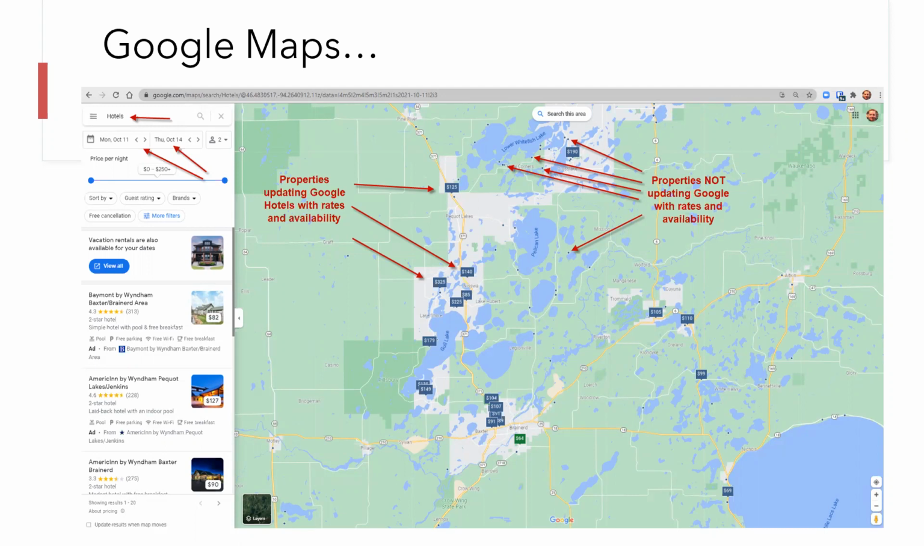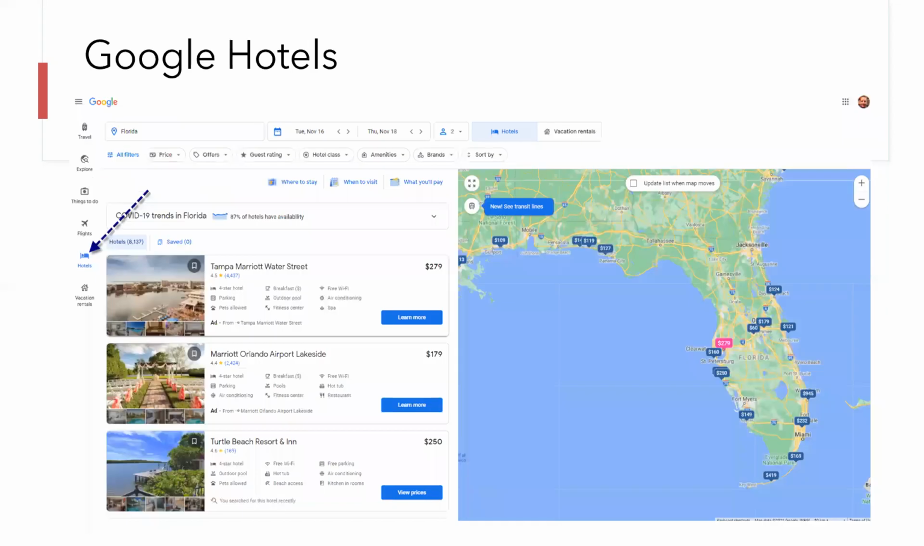You'll start to notice here there's prices that pop up. And those are properties that are either on OTAs like Expedia, Booking.com, and/or integrating with Google Hotels. And then there's just little dots for other places. So what you'll see here is it's definitely a priority for people that are publishing rates with Google Hotels. And then finally, I'll show you this.